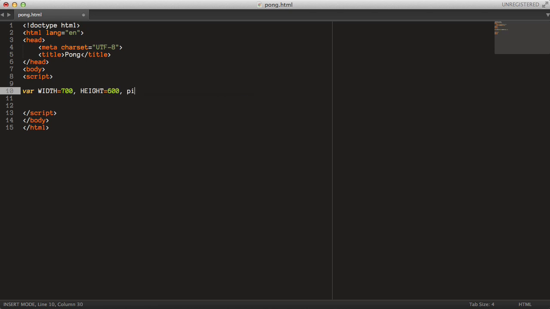And I also like to keep a static reference here to the Math.PI constant, using this lowercase pi variable for convenience. And to update our game state, we need a canvas, a context, and a key state. And for our logic, we need a player, the AI, and the ball objects, like that.